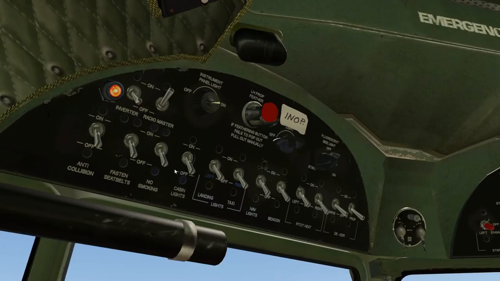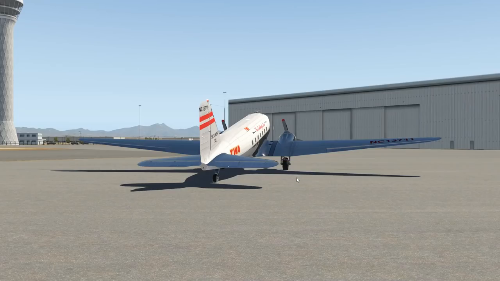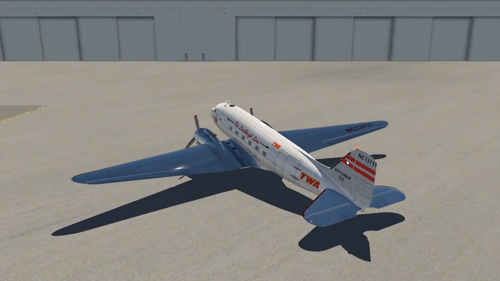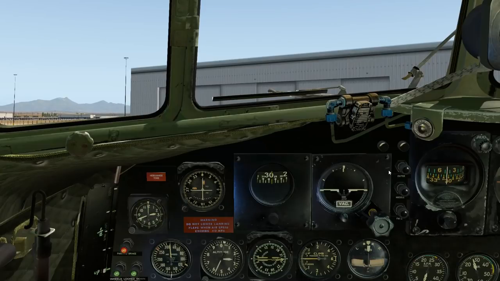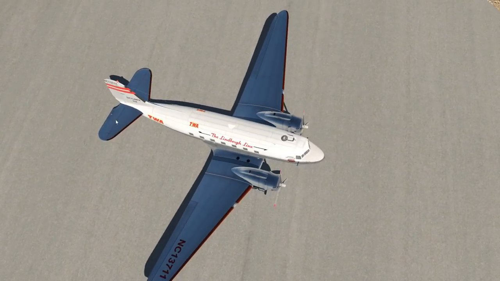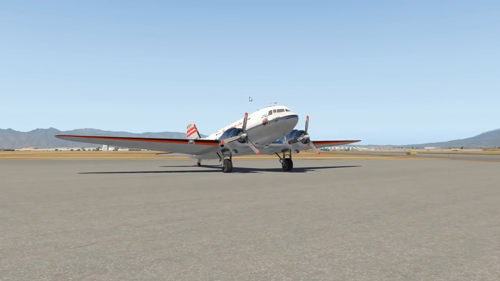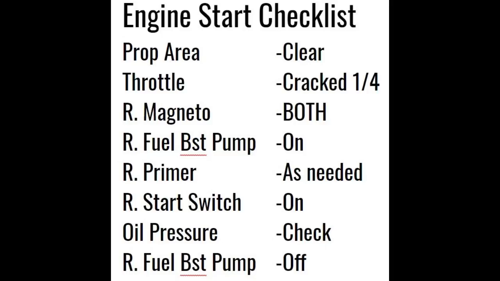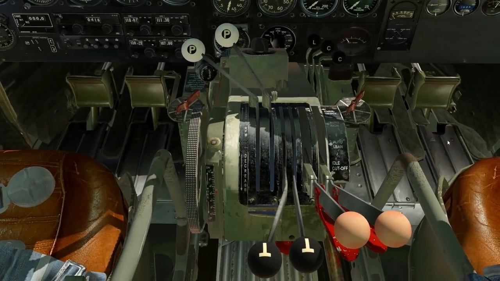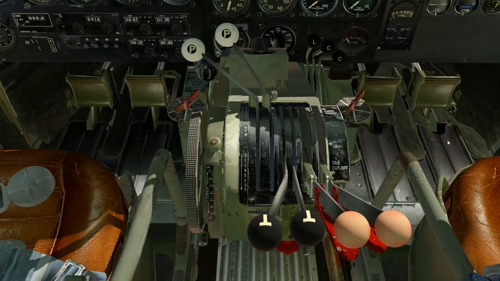Fasten seatbelt and no smoking signs. We're going to turn those on. There is no chime like we have in a modern airliner. Beacon light, turn that on to alert anyone nearby. We'll be starting engine soon. Next, our engine and propeller areas need to be clear. You can look out the window, and we have clear props. Next, look at our throttle quadrant. We're going to crack the throttles open.